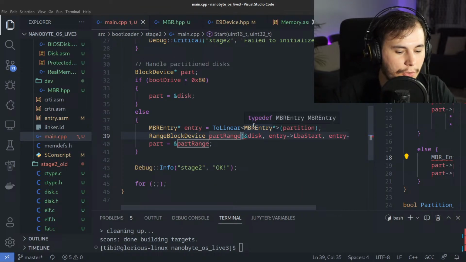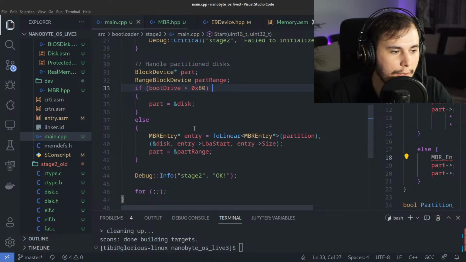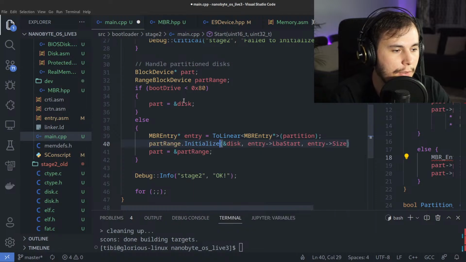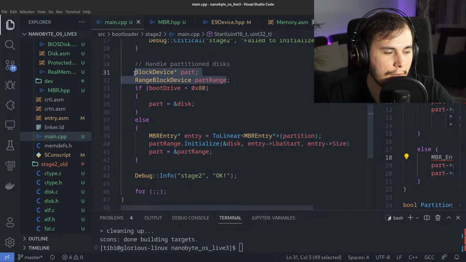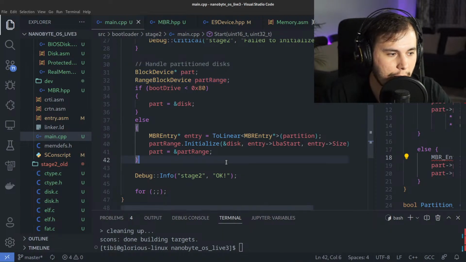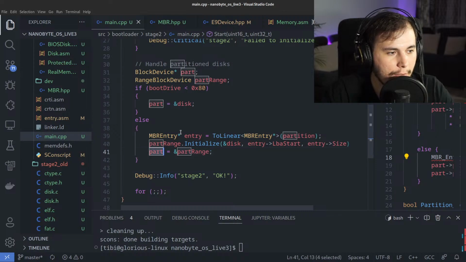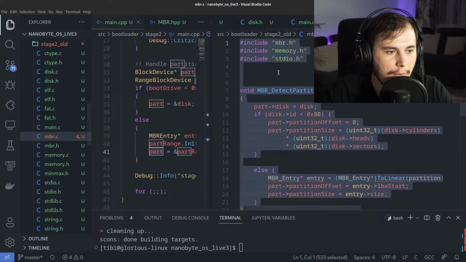So now in order to initialize this device, we can just put it like this, and then part range dot initialize. And now it should be fine because this is not going to go out of scope and it will not be destroyed. Okay, and now we have the partition, which is great. So we are done with this.